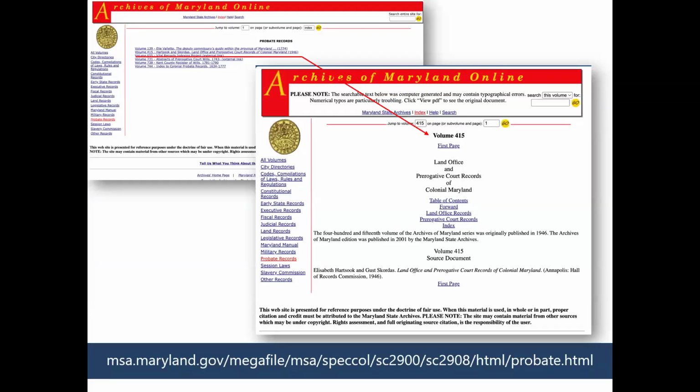Within that area, I actually chose their probate records, and I have highlighted one that was the 415, the Hartsbrook and Scortis Land Office and Prerogative Court Records of Colonial Maryland. Once I click on that, it takes me to the page you see here, and that allows you then to look at it both as an abstract as well as being able to view the original images, which are published, a published book.